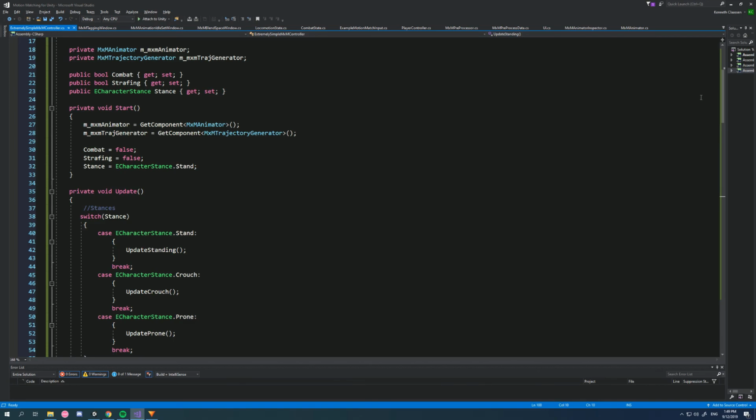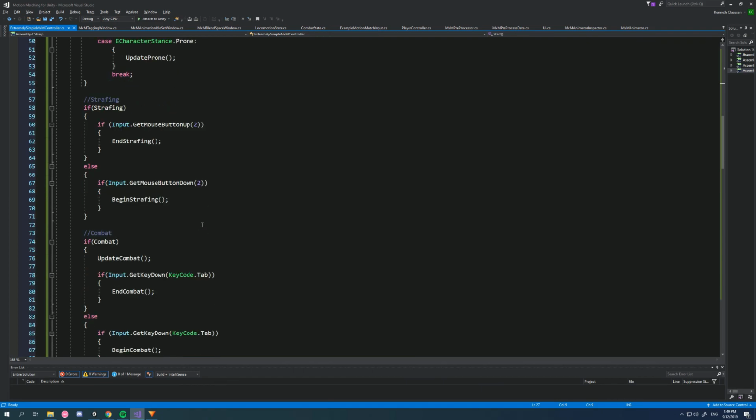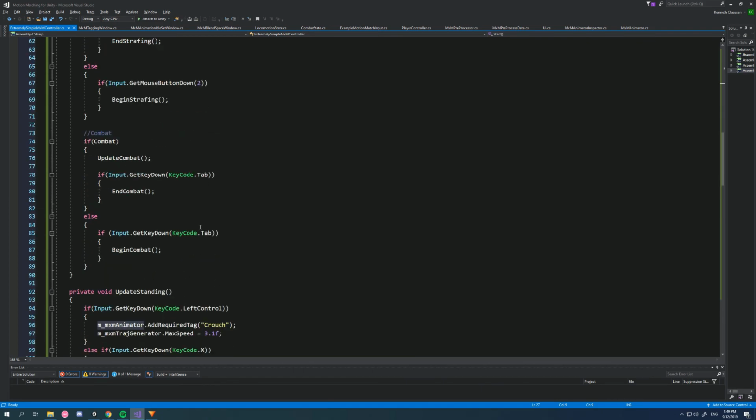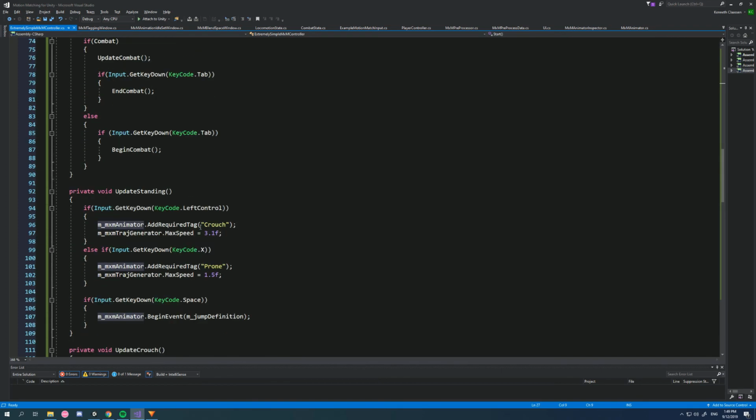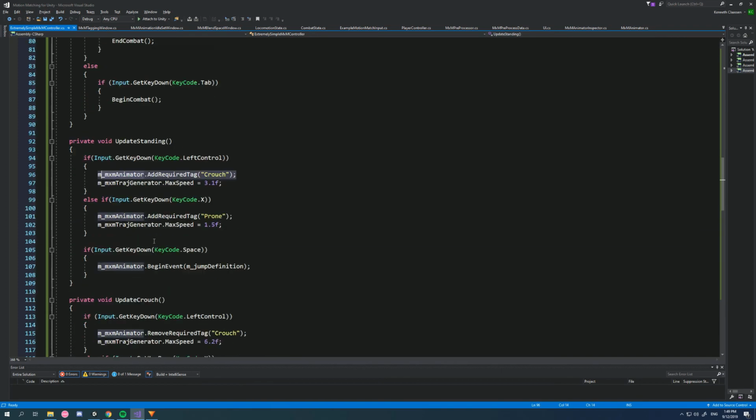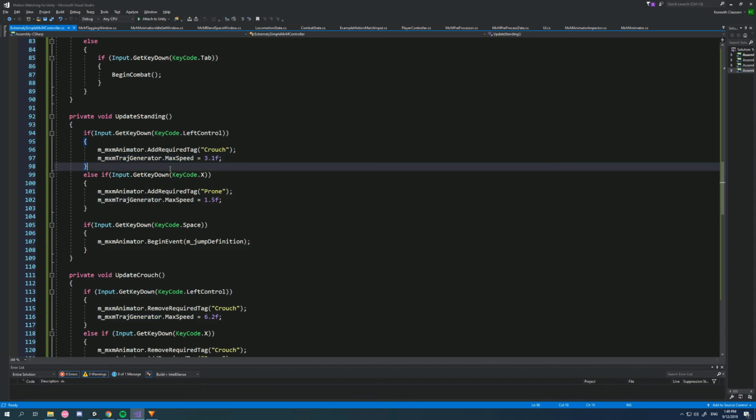But any way you want to set this up, it doesn't matter, as long as you are using these functions to tell MXM what to do. In that way, it is no different from Mecanim or any other animation system. All you're doing is telling it what to do and changing some settings. That's all there is to it.